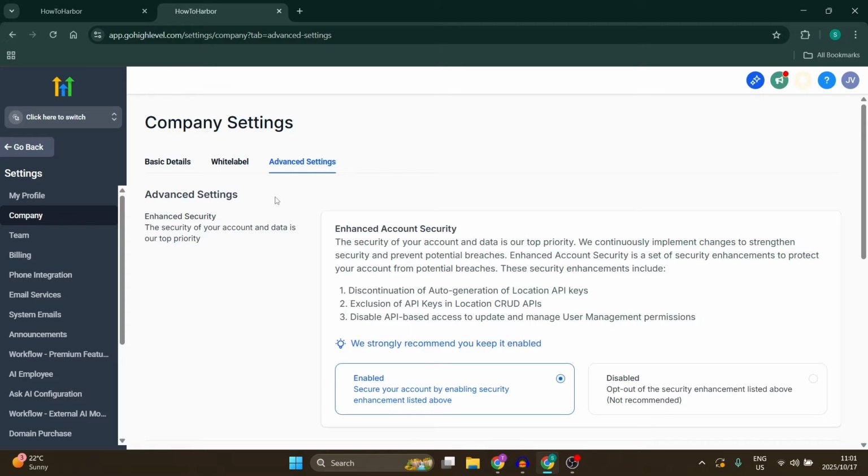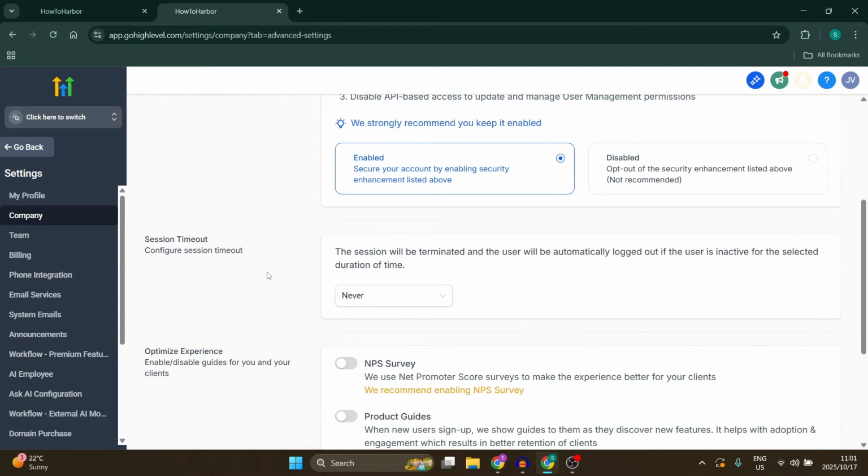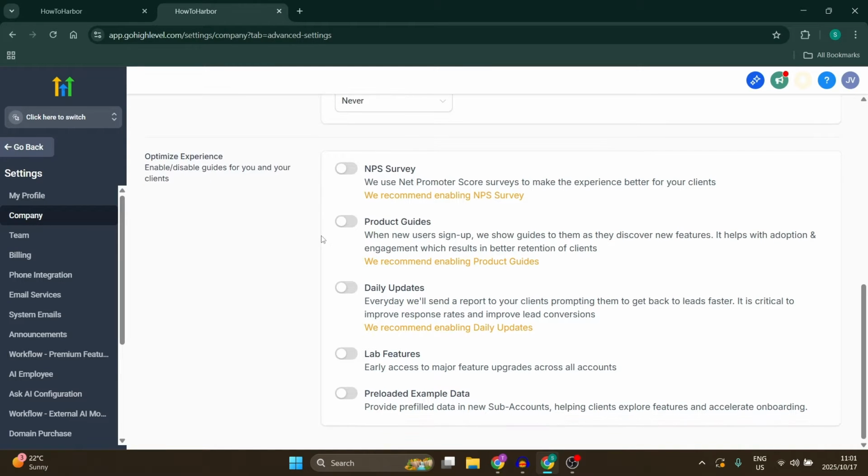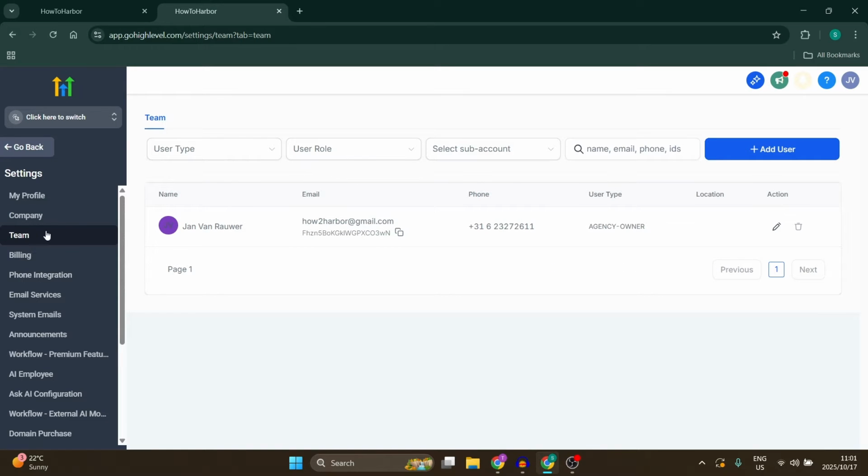The advanced settings just gives you some additional security settings to enhance your security on your account. You can also change the session timeout configuration. You can also optimize your experience over here with some additional options. Make sure that you read through them and see what will apply to you best, and then check those options on.